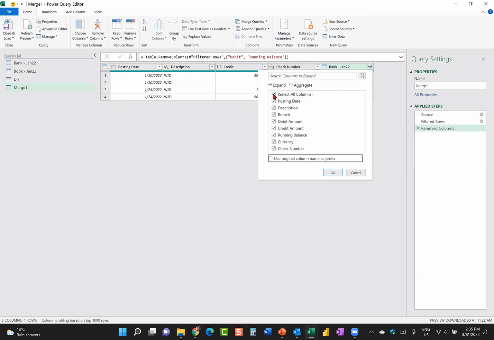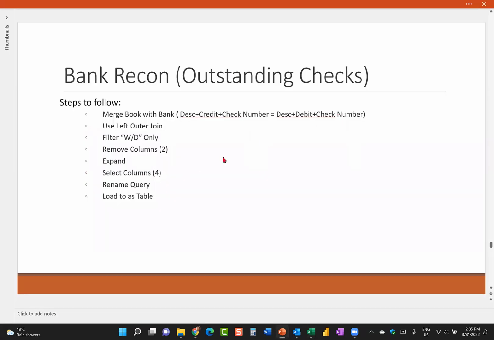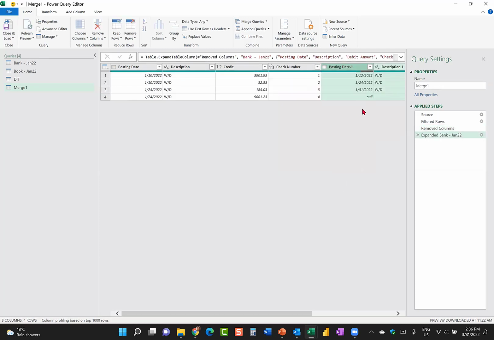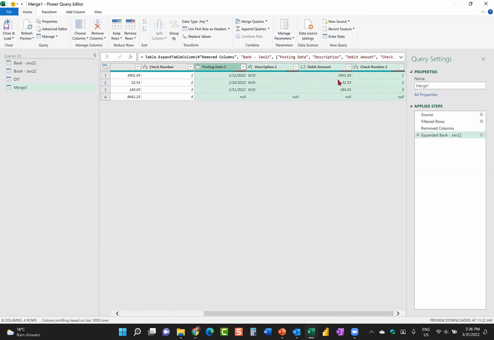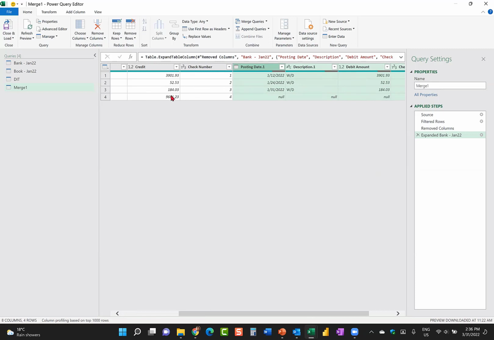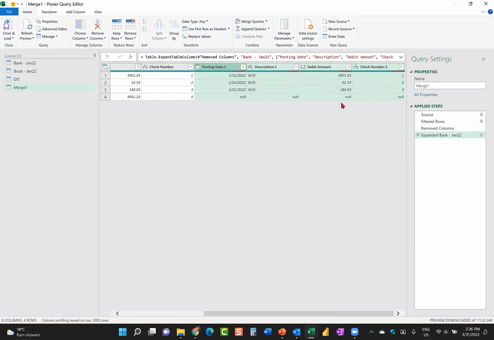Untick this one, select columns, 4 columns ang select natin. Of course, the posting date, the description, of course. In our book credit, this one will use debit, and of course, the check number. So those 4 columns we need to choose. Click OK. So as you can see, 3 checks here from the book were presented already in the bank. But 1 item, this one here, is not presented yet.